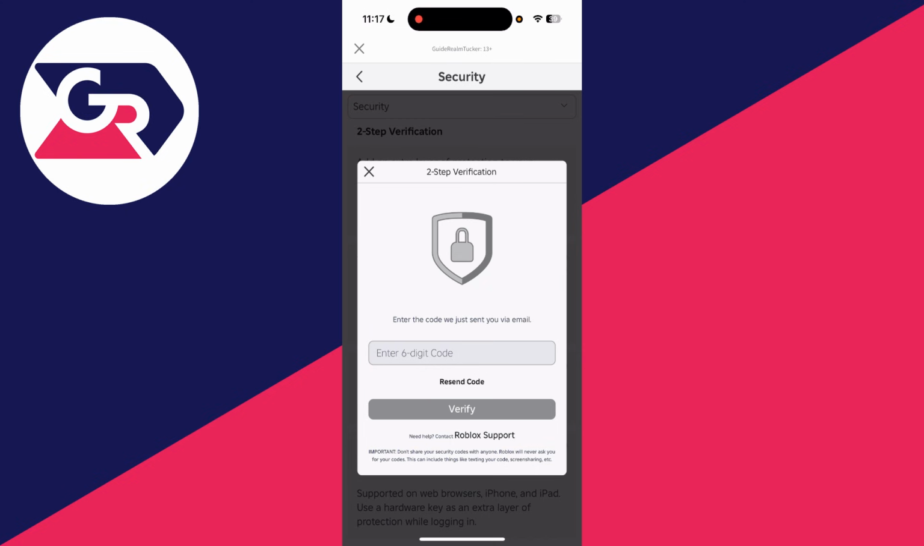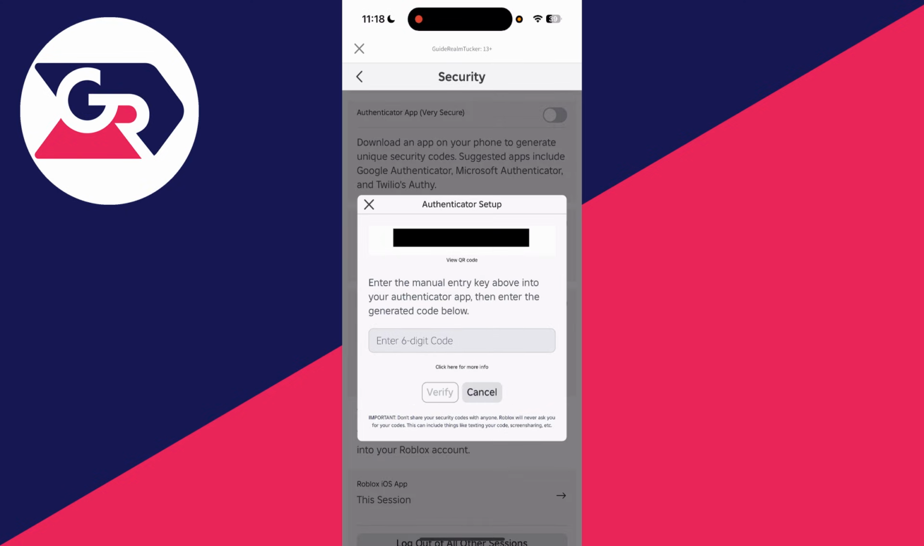Enter the code sent to your email. After you've entered the code, you'll get given this manual entry key that we need to add into an Authenticator app. You can tap and hold on it to copy it.